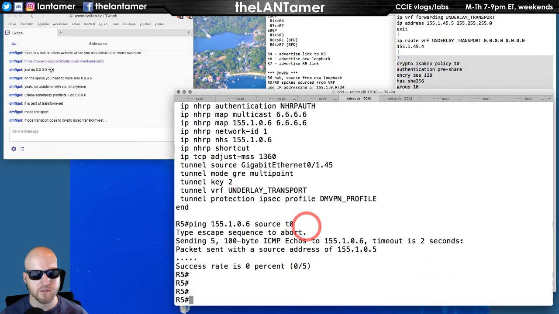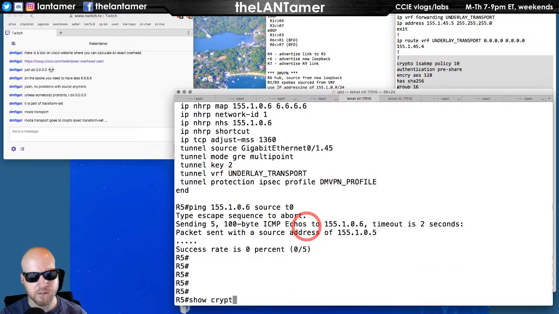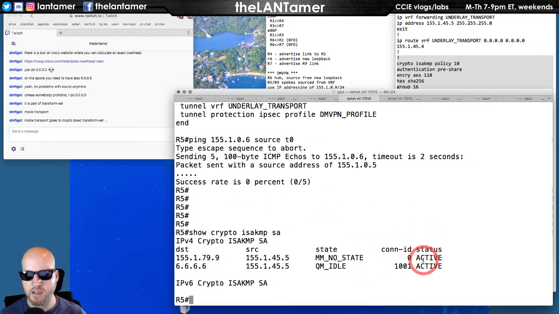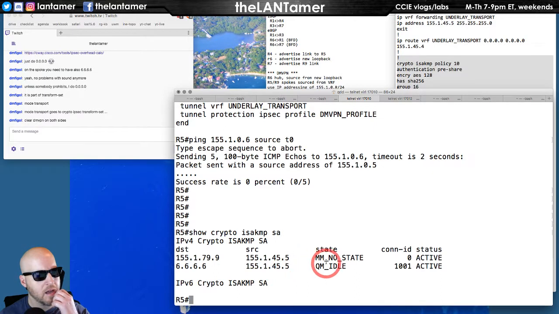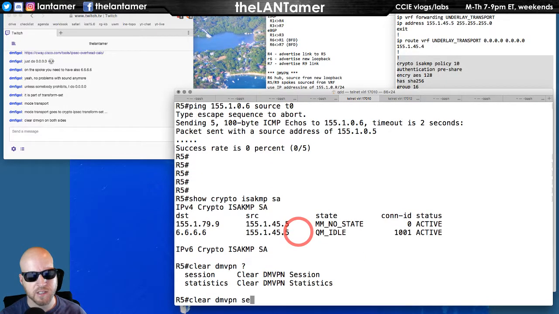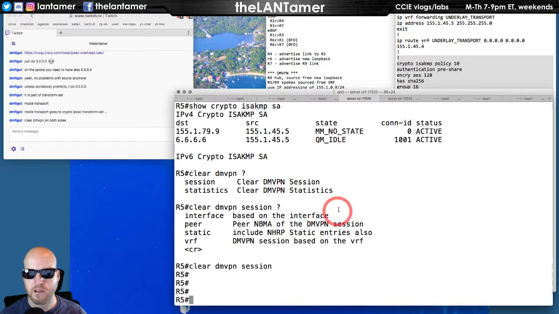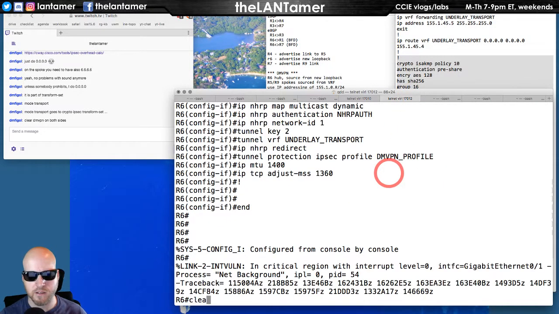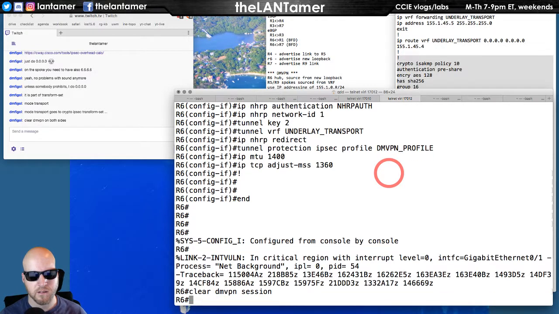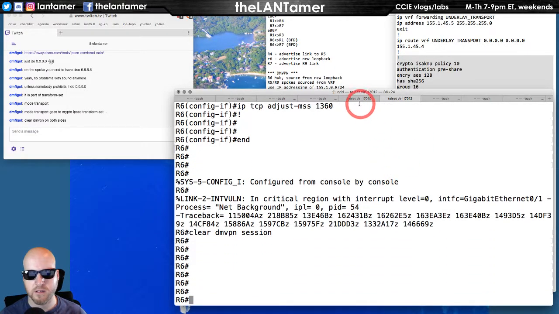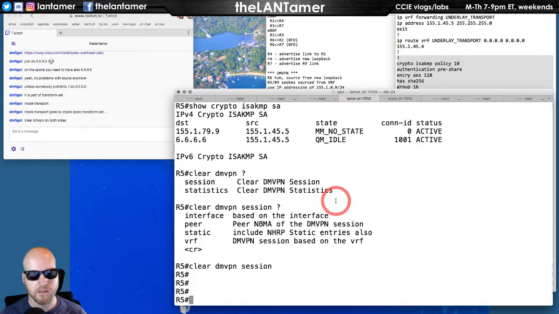Okay, so let's do show crypto IPSec SA. We are in. Clear DMVPN session. Okay, I've never used that command before. Clear. All right.